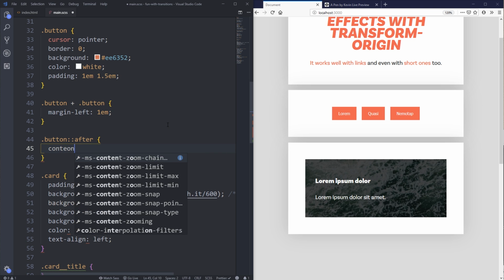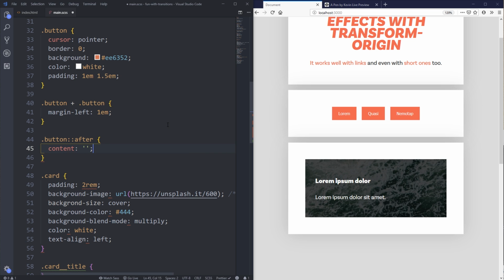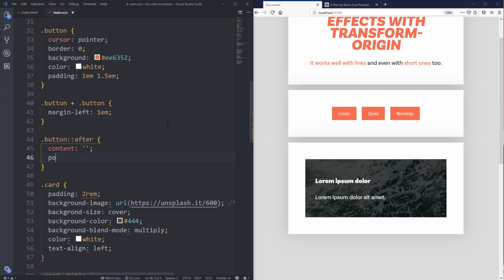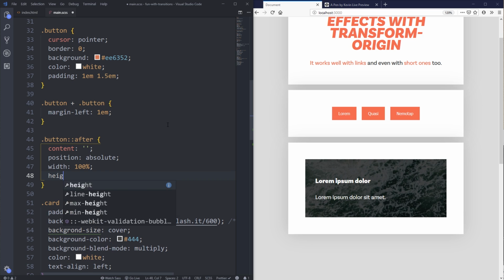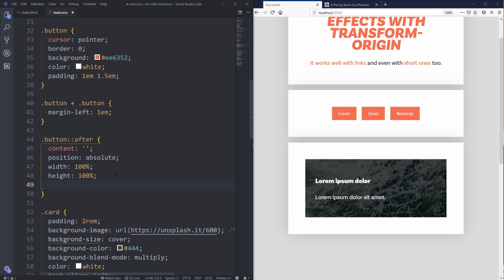And once again, we do have to give this a content. And position absolute. I'm going to give it a width of 100% because I want it to be the full size, a height of 100% because I want it to be the full size. Now height is a funny thing because normally it will calculate based on the width of the parent, but if it's position absolute, it will actually use the height of the parent then.